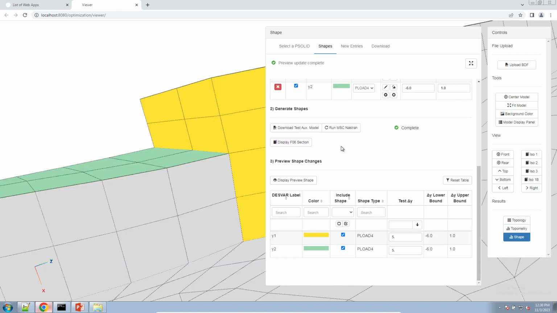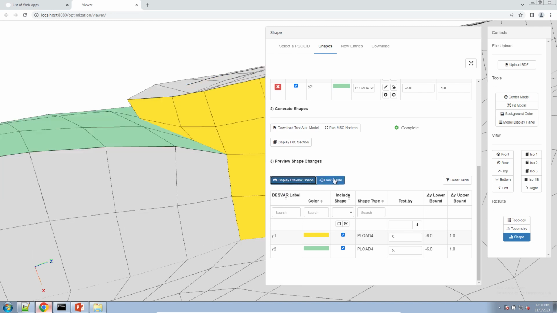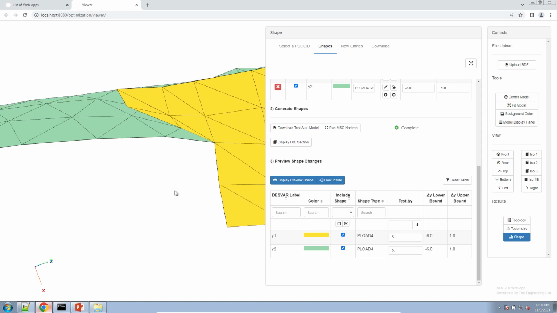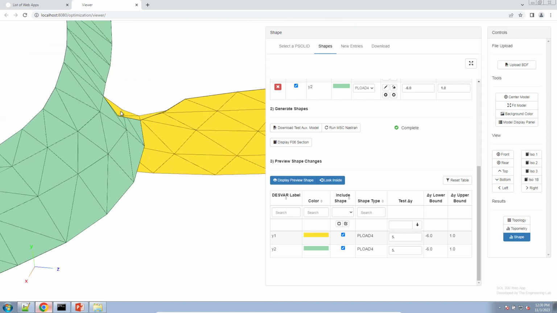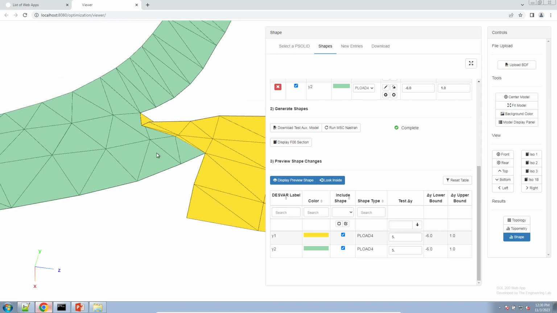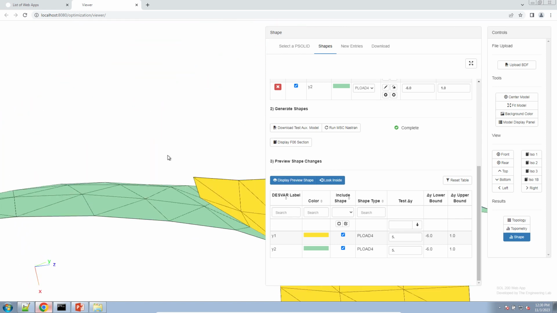And let's go ahead and just go back here. Click display preview shape and let's look inside. And now this looks a little better. Before, this phase was coming into contact with this other phase. Maybe we didn't want that.